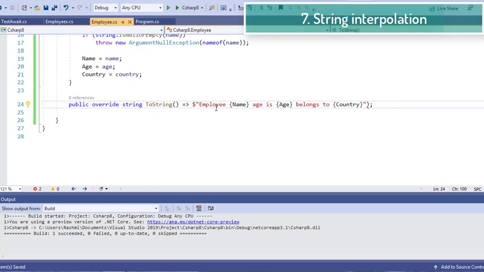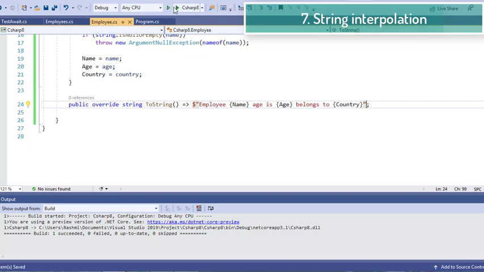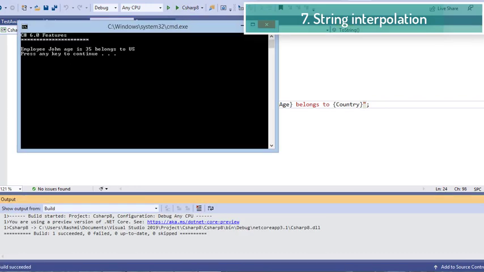You see, in string interpolation, you have to use the $ sign, and inside that we can directly use the expression. So let's see how it's displaying. Here we are printing the object of the employee. So this is the print. Here you can see employee John, age is 35, belongs to US.